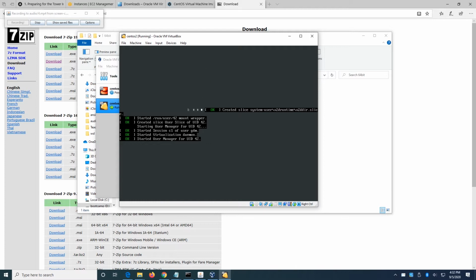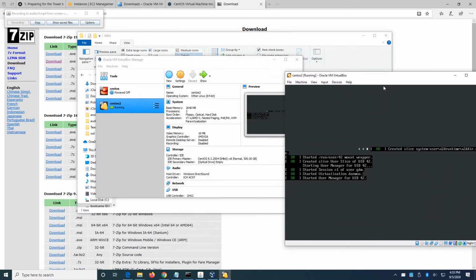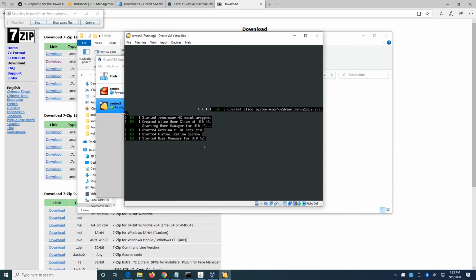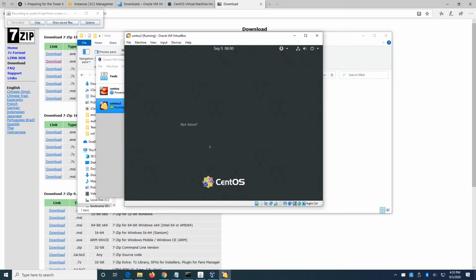So now we are waiting for the system to boot up. The first time it is booting up will take some time. Okay, the password will be the default password for CentOS, so it is osboxes.org. So again, I will put the username and the password in the description below. Then click on sign in.